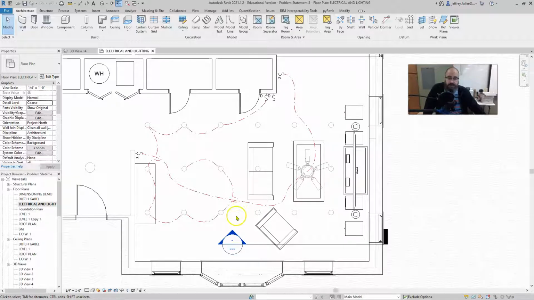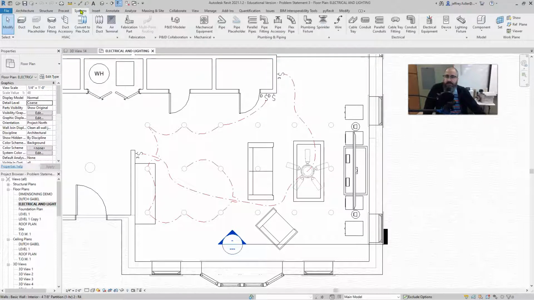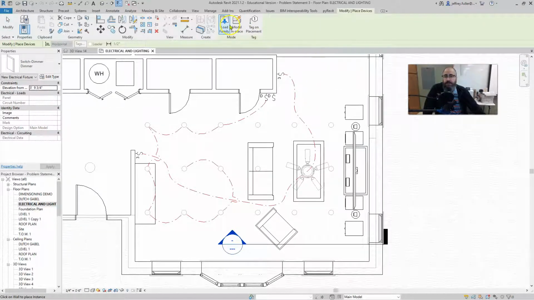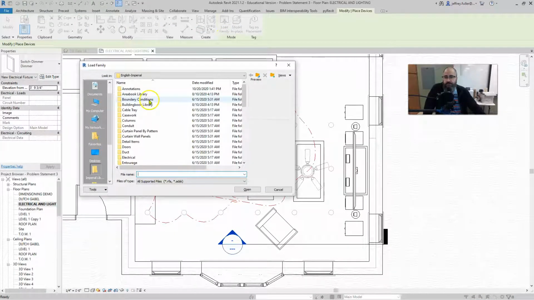But first off, what I need to show you is where to get the light switches. Okay, you can see here I've got a couple of three-way switches and also two dimmer switches right here. All right, we find those under the Systems tab, and we go down to the end and click on Devices and click on Electrical Fixture. And it's best just to go ahead and click Load Family.